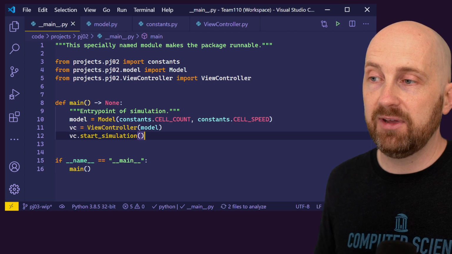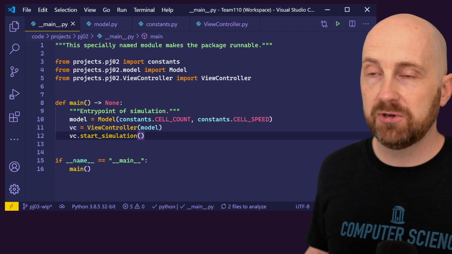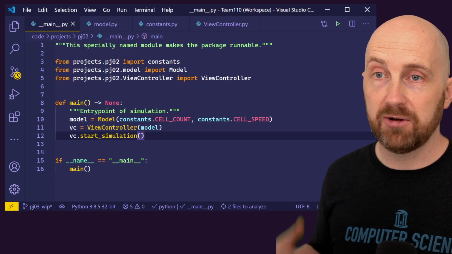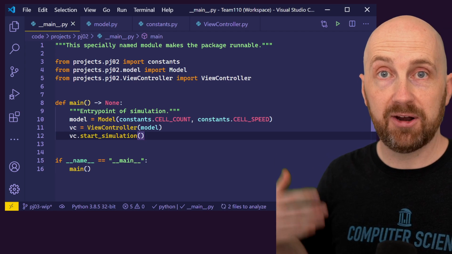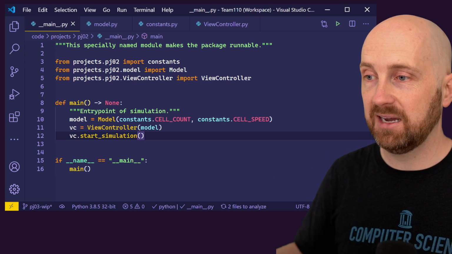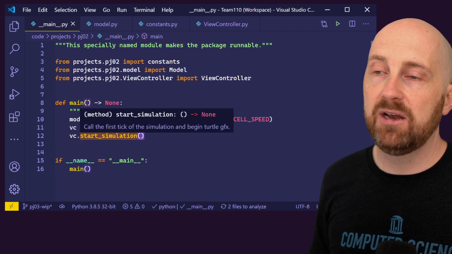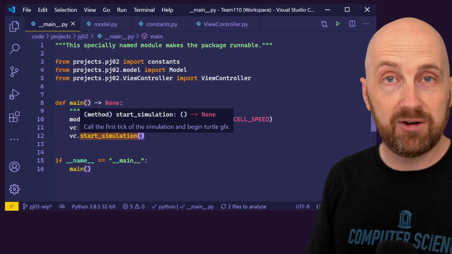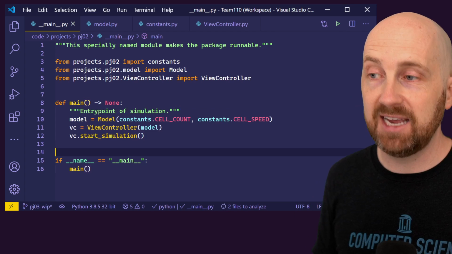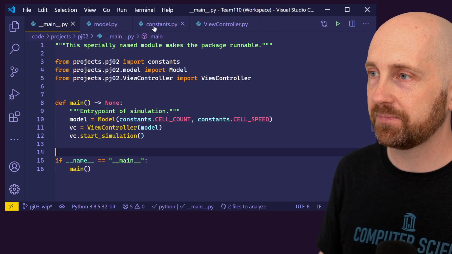And then it's going to have a view controller, right? And so the view controller is going to be given a reference to the model, and it's going to be updating the model or saying, hey, model, move on to the next time tick. And it'll automatically render or visualize the state of the model once we've updated it.